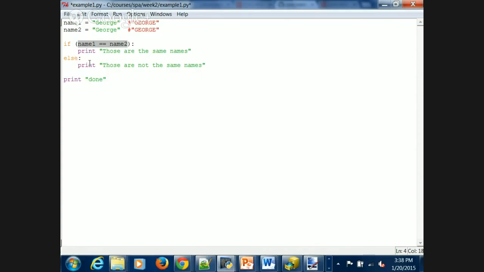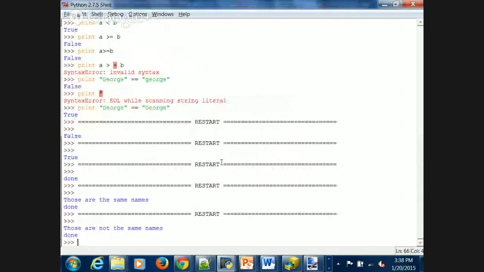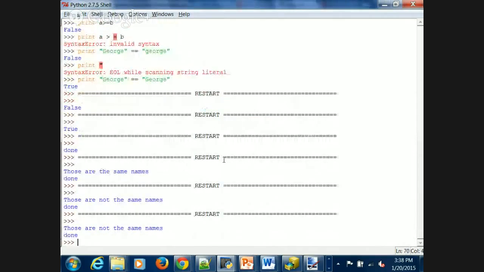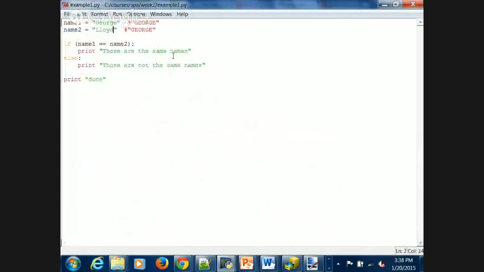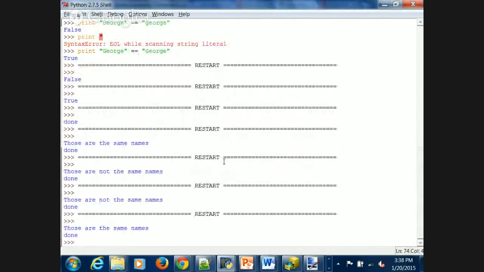Okay. All right. So now, if I change this back to George and I run it, I've got, those are not the same names. Or even if I change this to Lloyd and I run it again, George and Lloyd are two different names, so it says those are not the same names. If I change this back to George, I get that they are the same names. Conditional execution. So it's going to run one or the other.